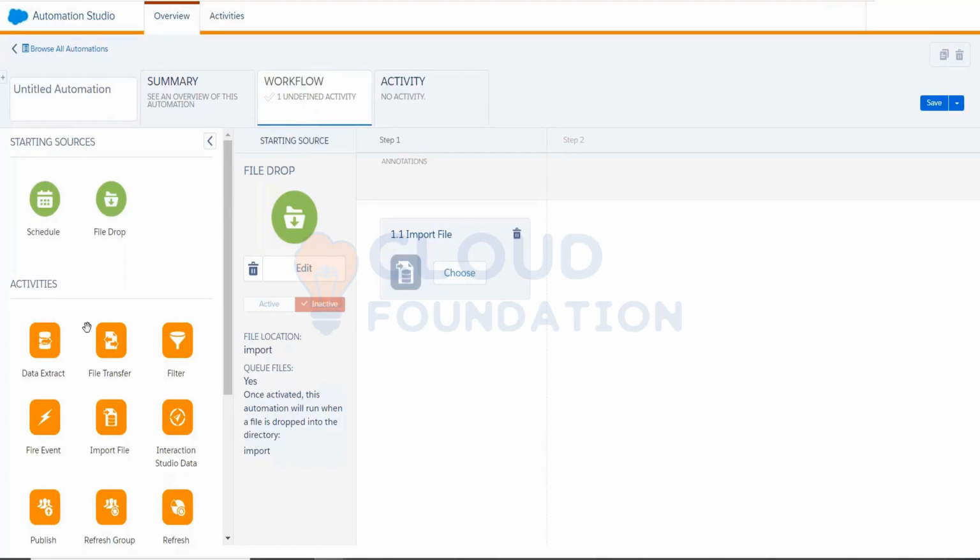If you don't know when the file is going to come to the FTP location, but it will definitely come on a daily basis, then we have to use a file drop as a starting point. The system will keep on checking for this particular file in that location. Whenever the file comes in, my automation will immediately start, the import activity will run, and it will import the data. This is how we set up the data transfer between two systems. This is very, very important.